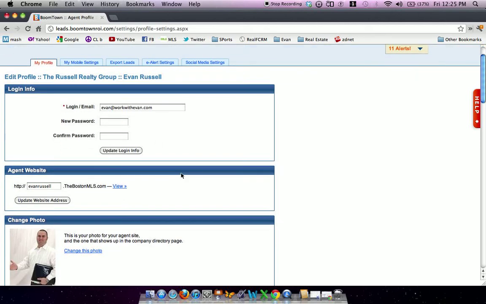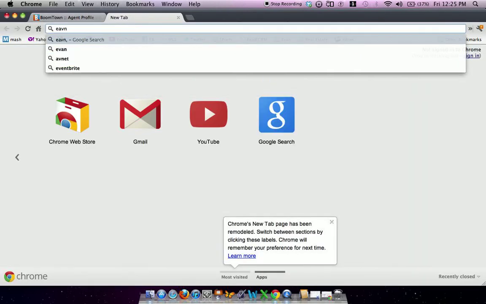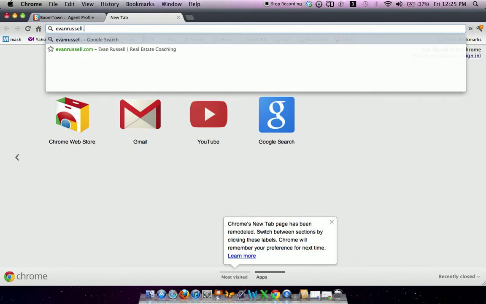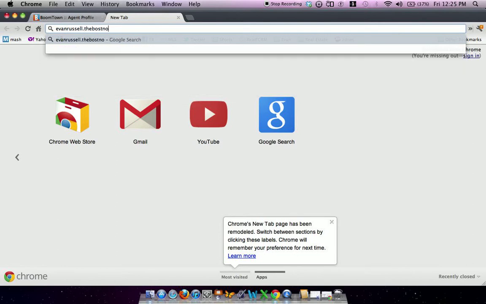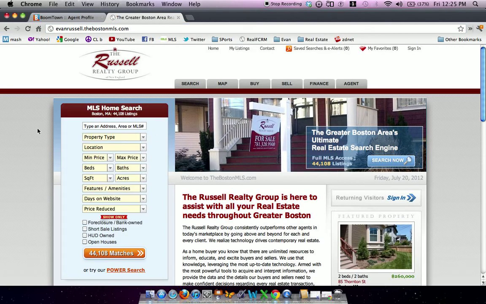The second thing we want to do is create your subdomain. So this is obviously evanrussell.thebostonwest.com or first.last or firstinitial.last or whatever you want it to be. So when we create a new site here, evan.russell@thebostonwest.com, it's going to bring up your version of our website.